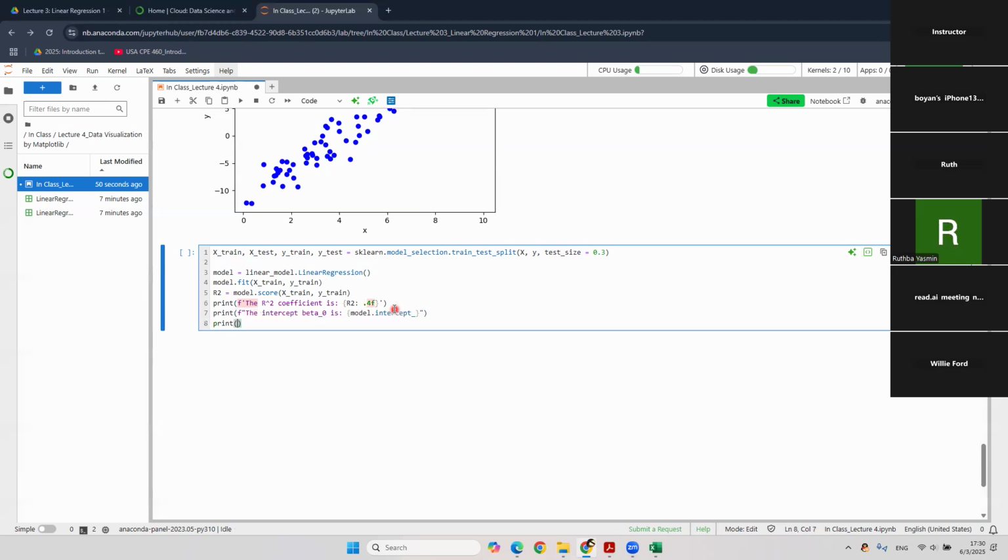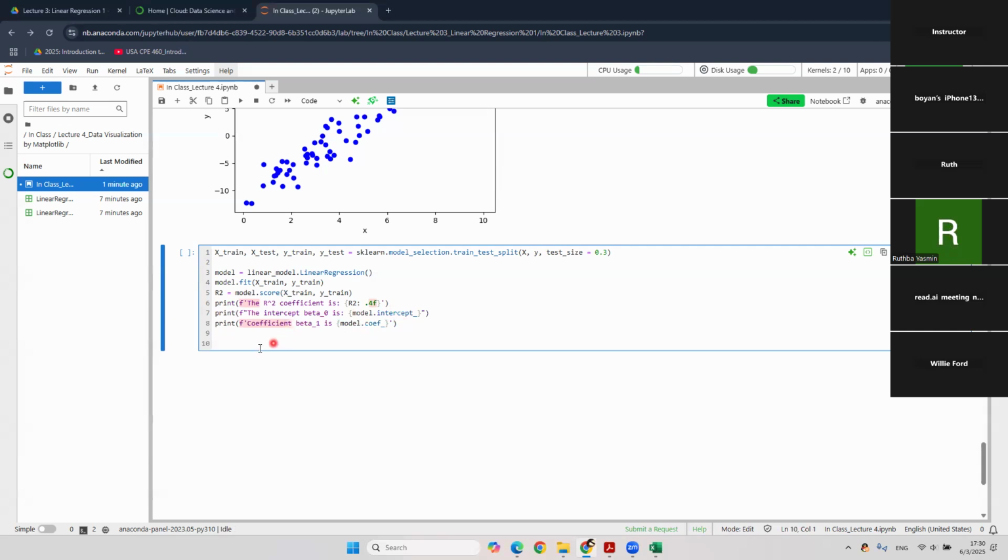Okay, now I can print the coefficient. That's beta 1. Yeah, I only have beta 1, I believe. Do I have? Yes, I only have beta 1, so I don't have to use X.shape or something, as the coefficient. Okay, so now I have all this.